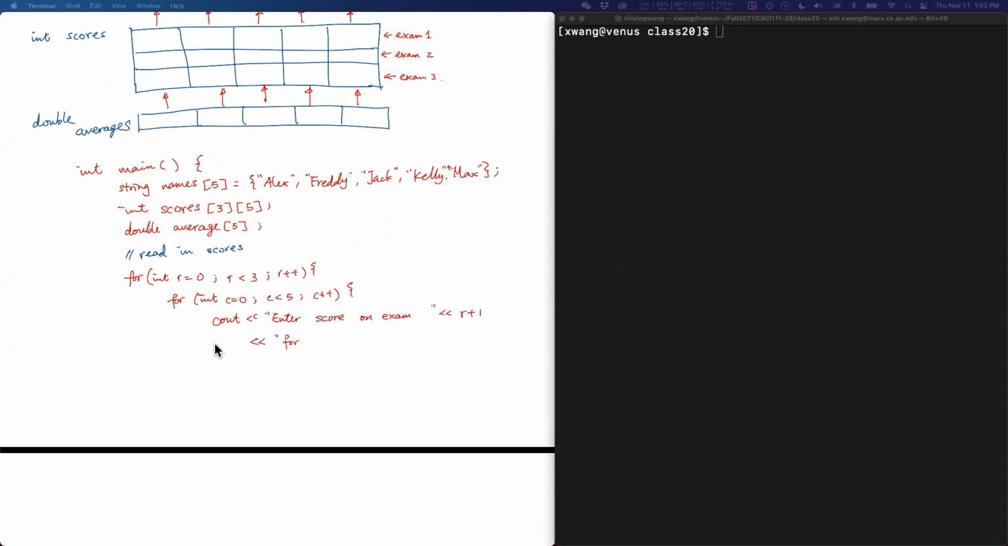For, and then the student, followed by the student, which will be the name. And then we need to tell it which student we are looking at. Any questions here?